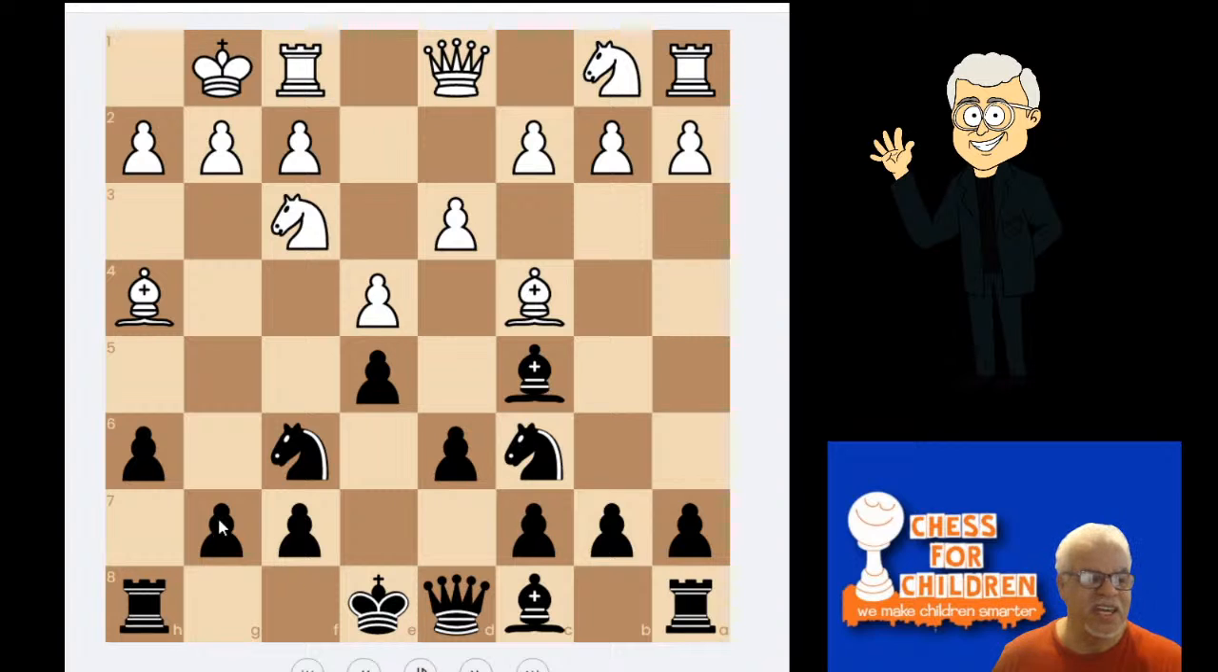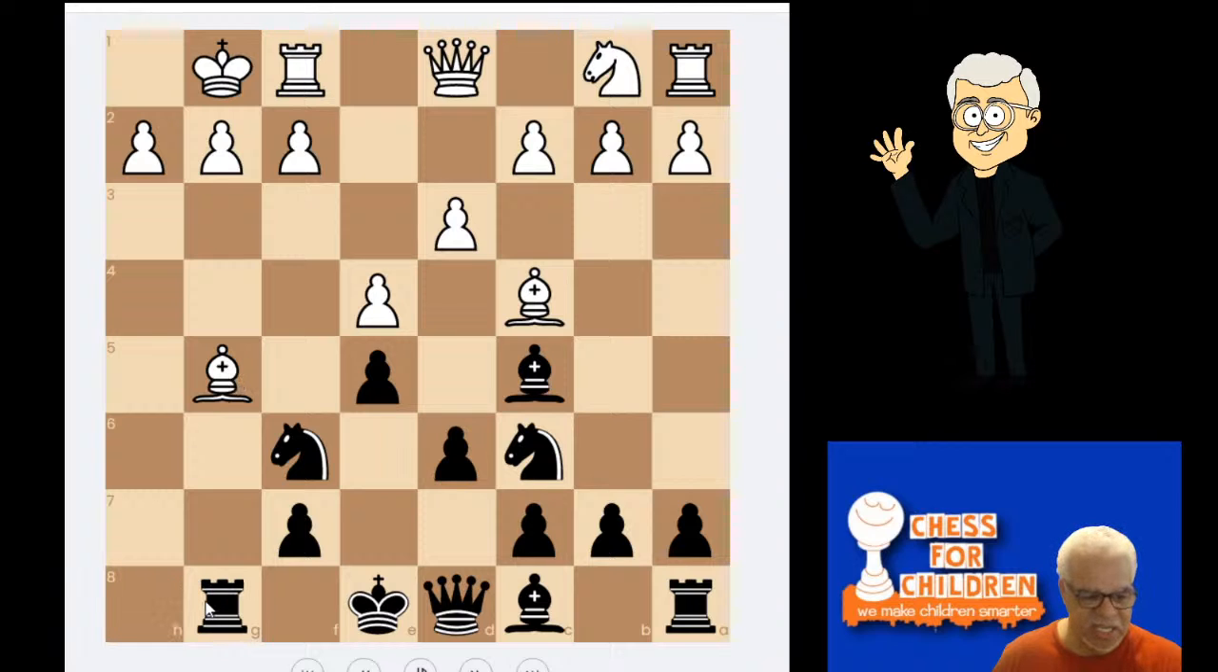The move here is g5. g5 is the move here. Okay, now you could consider this, I guess. Knight takes, pawn takes, bishop takes, rook here, attacking this.